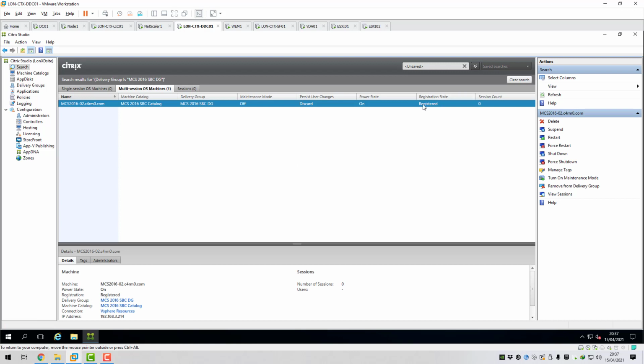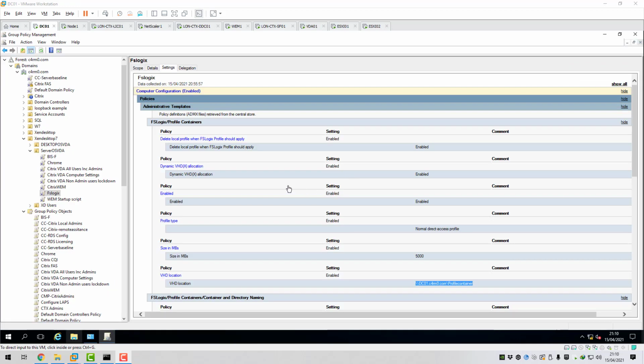So what we'll do now is we'll log into our Netscaler and we'll launch that new published desktop and connect to that new MCS provisioned VDA. Okay, so there was one thing we need to do before we launch our new MCS provisioned published desktop. We need to enable our profile management solution.